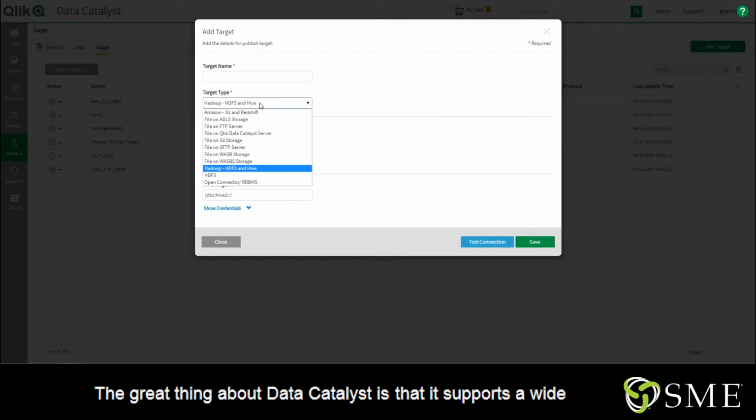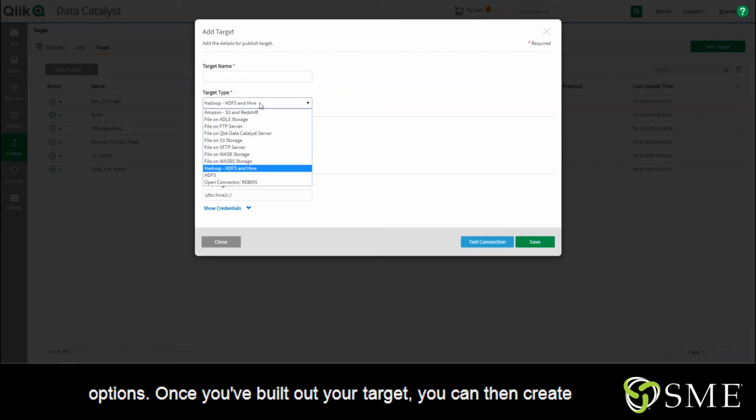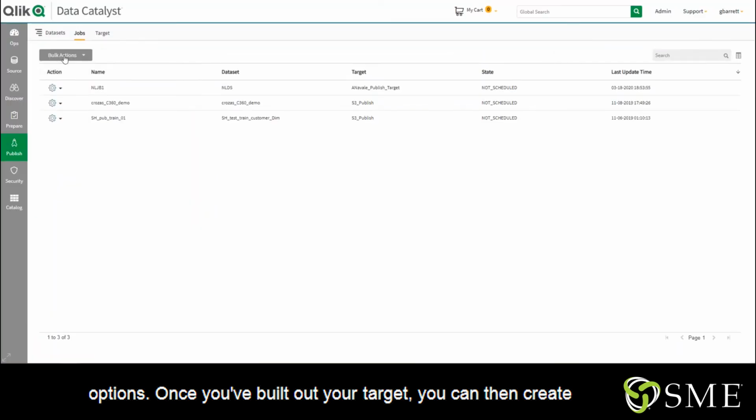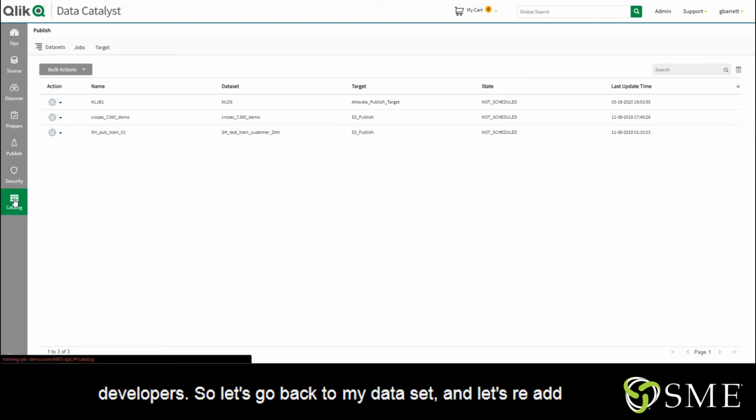The great thing about Data Catalyst is that it supports a wide variety of targets. You can publish it locally to the Qlik Data Catalyst server, FTP or SFTP, Hadoop and HDFS, S3 and Redshift, or to a relational database using the Open Connector. We have lots of options. Once you've built out your target, you can then create publish jobs to push the data out at regular intervals. But there's another publish feature that is incredibly useful for BI developers.